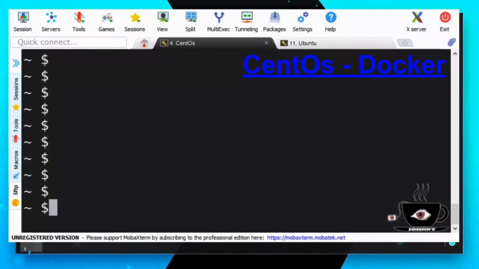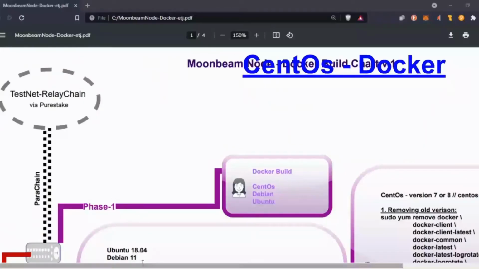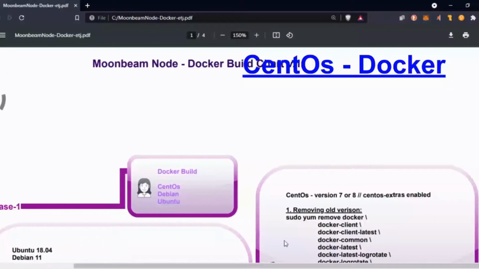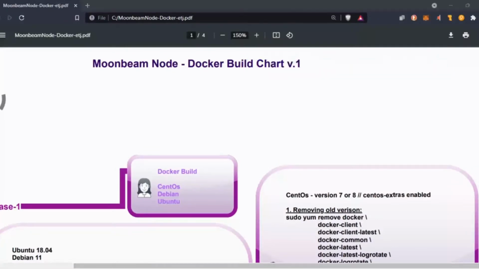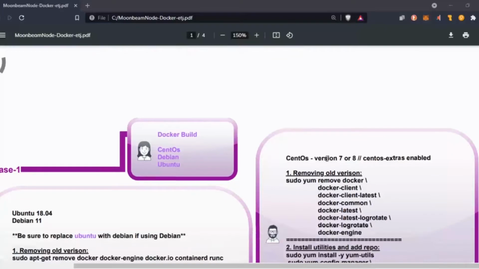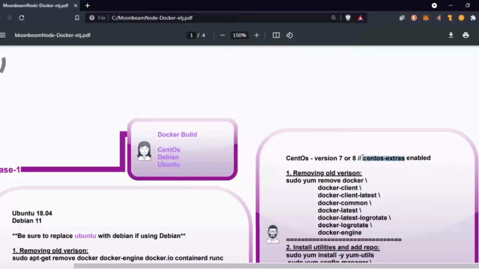So without further ado, let me go ahead and bring up the PDF document so you can see what it looks like. Alright, and here we go. So here's the PDF document. Let me go ahead and get this CentOS Docker text out of the way so we can see it better. There we go. We're going to be following the Docker recommendations. I'll be using CentOS version 7, but it works just as well on CentOS version 8. We will be needing CentOS extras enabled. It could cause issues if it's not, so we'll go over tips on how to get that enabled.